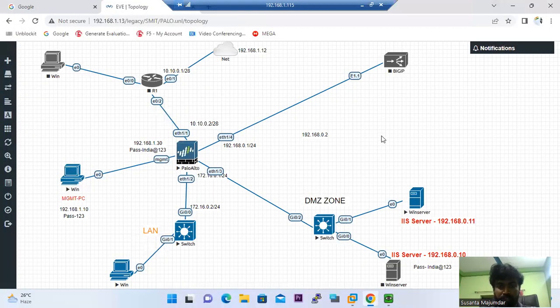See, this is your small organization corporate design. Here is your firewall, a Palo Alto firewall. Here is your router, which we call your internet router. Your service provider will be your internet, whether it is Tata, Vodafone, Airtel, whatever the ISP is, it is directly connected to your router. The router will be connected to your firewall WAN port.